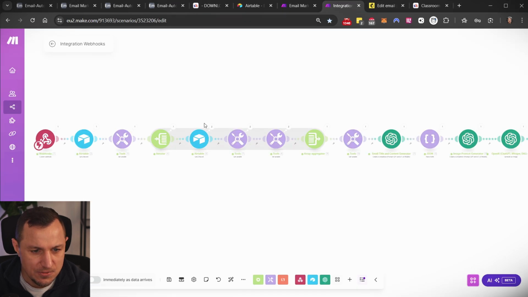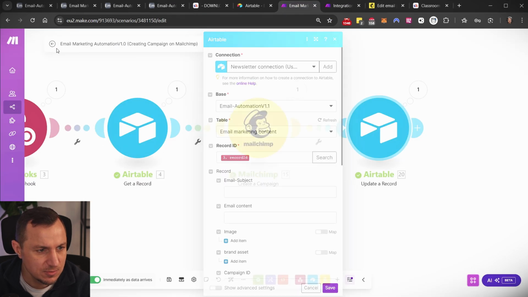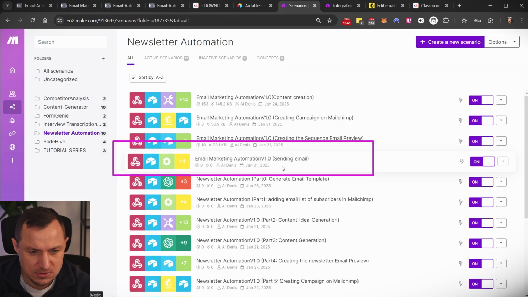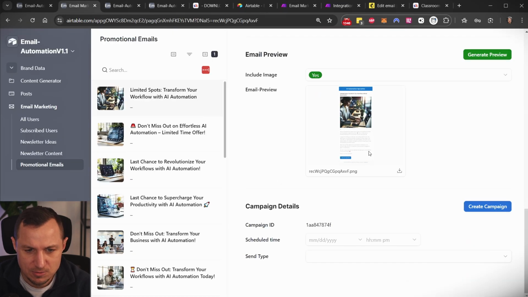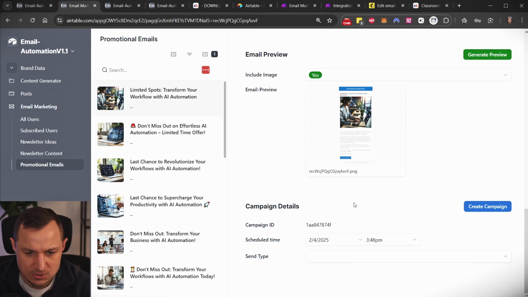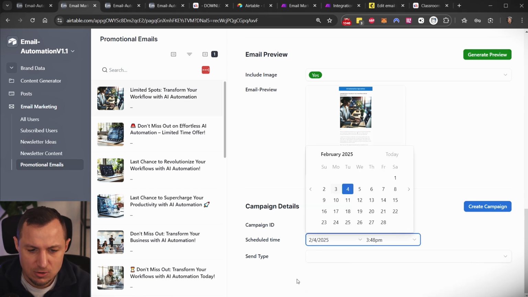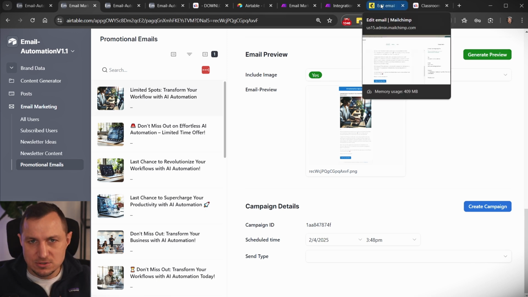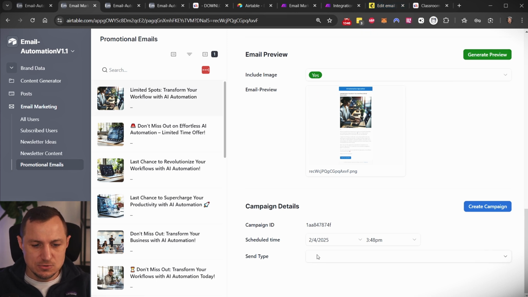Okay, and then we have one final automation that we need to look at, and that is this one, sending email. Once we did create the campaign, we have the option to send the email either now or schedule the email. However, this schedule email, where you need to select a time in the future, will only work if you have a premium, paid account with Mailchimp. Otherwise, this won't work. So that's something for you to check out.